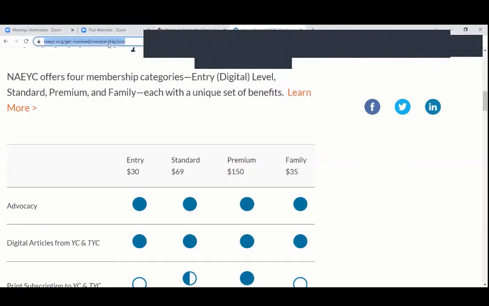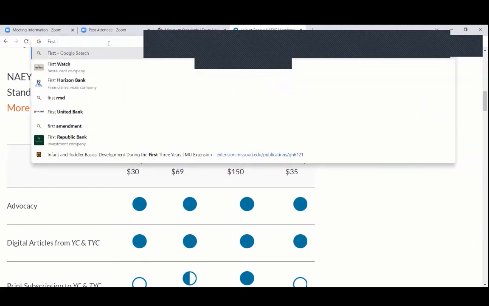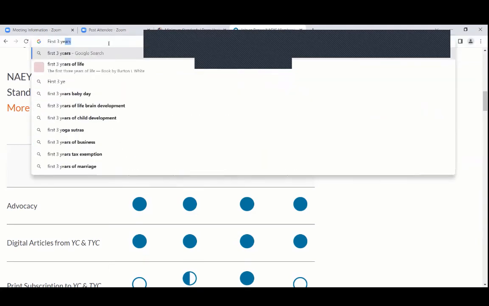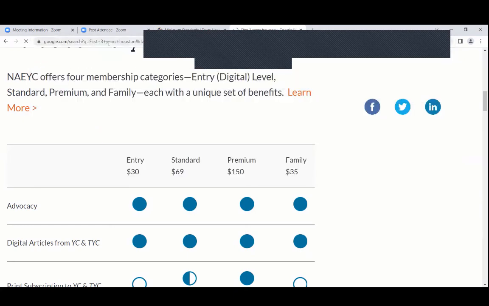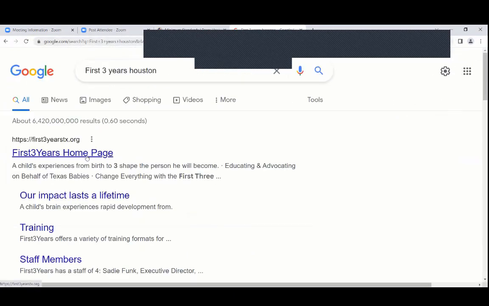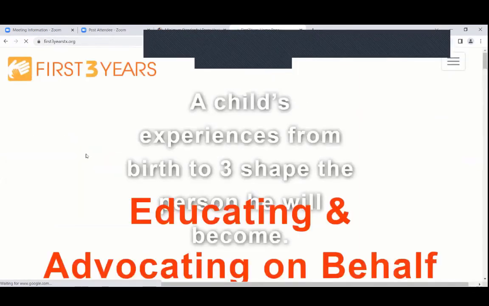All right, let me share the screen for Google again. And I can show you a local organization, or almost local. And it's called First 3 Years. I don't know if y'all have heard of it. It's out of Houston, First 3 Years.